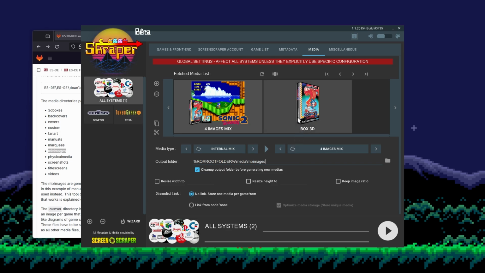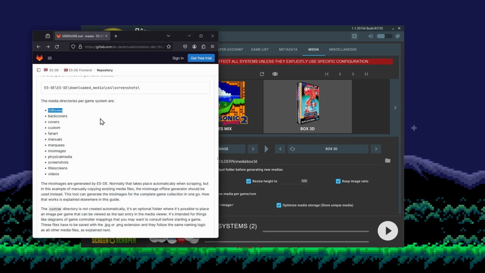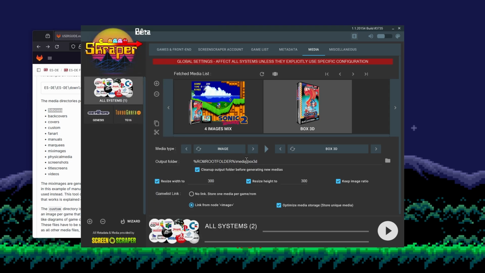And I'm going to go here to this other 3D box option. And for 3D box, I'm going to again change it to the folder name that ESDE expects. In this case, 3D. And again, I'm going to select no link. And then I could choose to resize this. I'll make it bigger just for sake of conversation. And then we're good to go there.